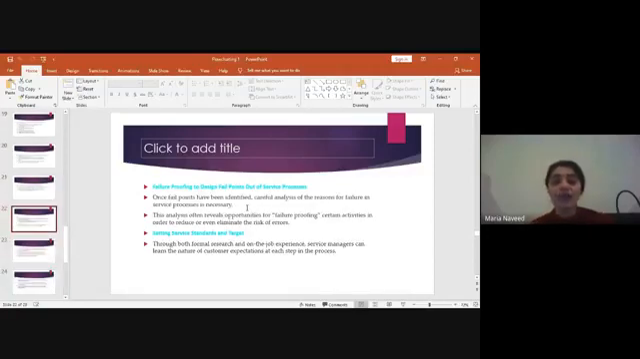Failure proofing to design fail points out of the service processes. Once fail points have been identified, careful analysis of the reasons for failure in service processes is necessary. This analysis often reveals the opportunity for failure proofing certain activities in order to reduce or even eliminate the risk of error. Then we need to set service standards and targets. Through both formal research and on-the-job experience, service managers can learn the nature of the customer expectations at each step in the process.